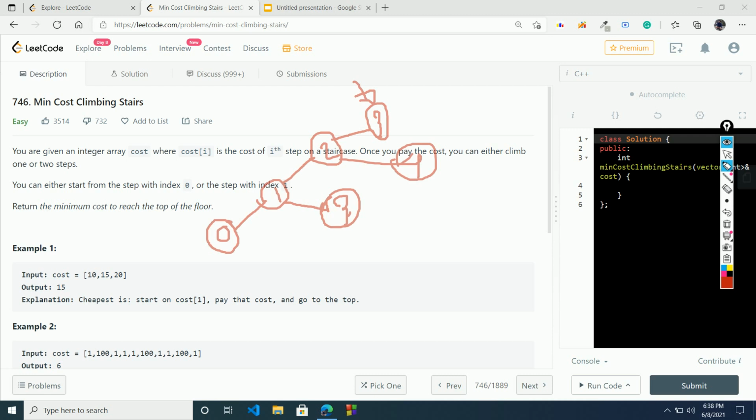So now for index 1, your cost is index 1 plus index 3 cost, right? So index 3 cost is 0 and index 1 cost is 15, right? So from index 1, your cost is 15, and sorry, from index 2, your cost is 20, right?